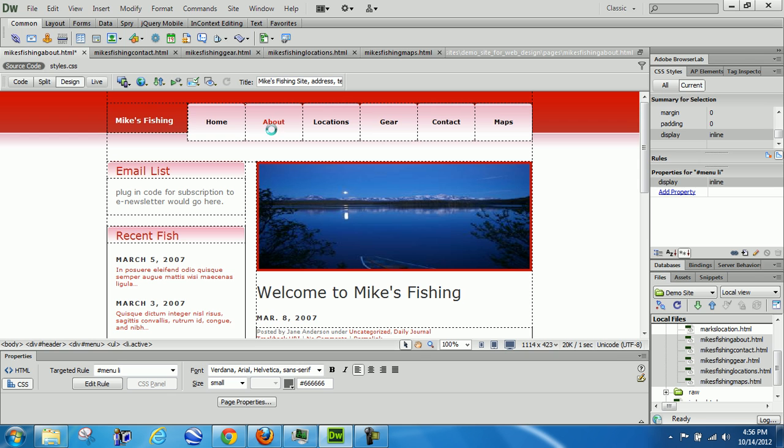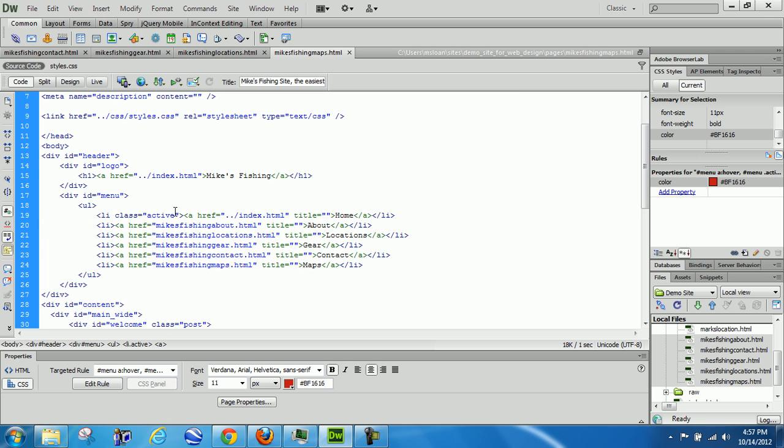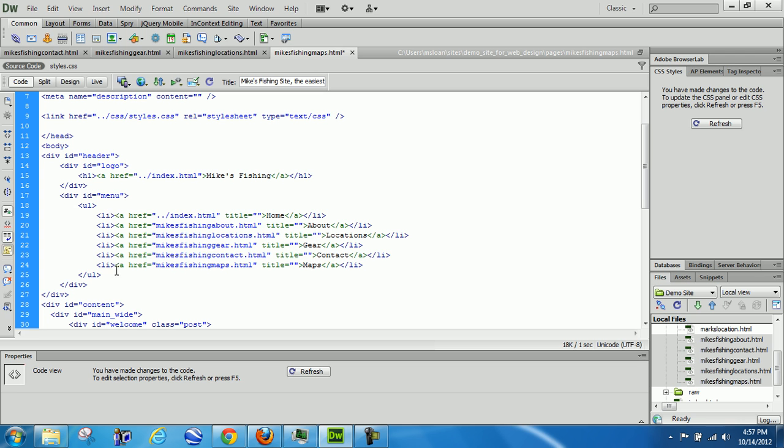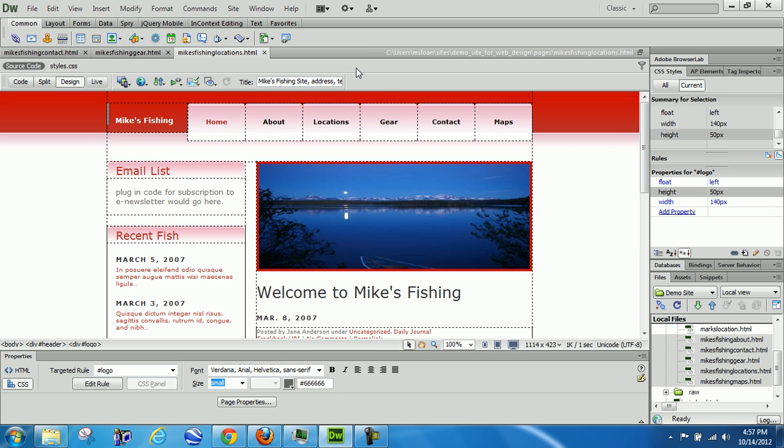You save your changes, close it up, just do one at a time. Okay, this is Mark's Fishing Contact. Mark's Fishing Maps. Okay, Mark's Fishing Maps. That's the one with the wide div. I should have known that. So go and take the active class out of there. Okay, just cut it. And then go and put it into the Maps one. So add a space. Go back, check it out. Yep, looks good. Maps is red. That's what we want to be red when we're on Maps.